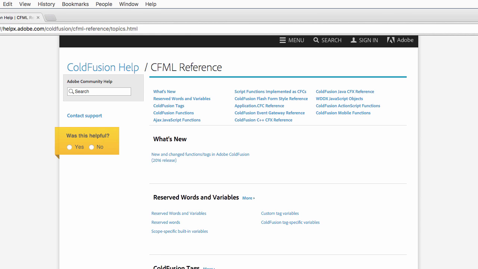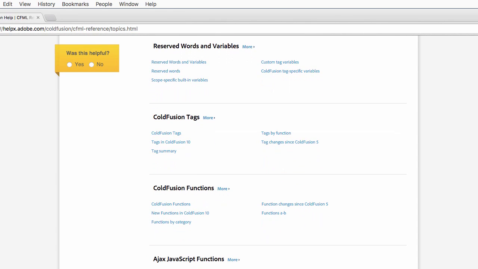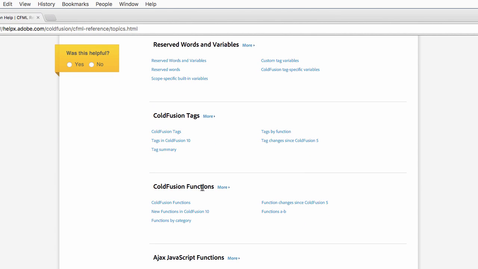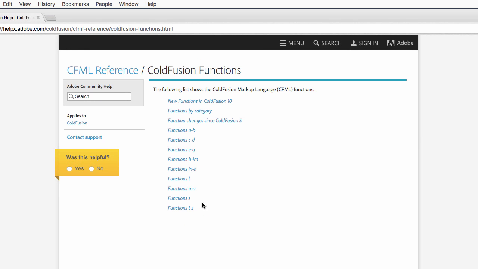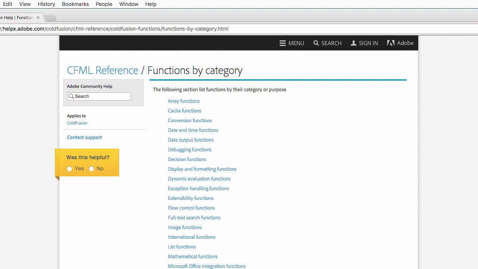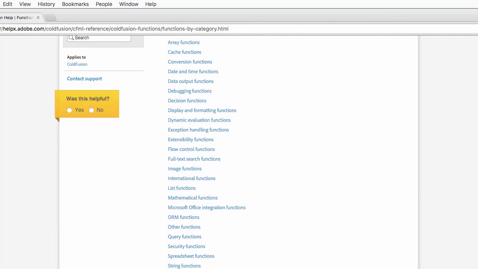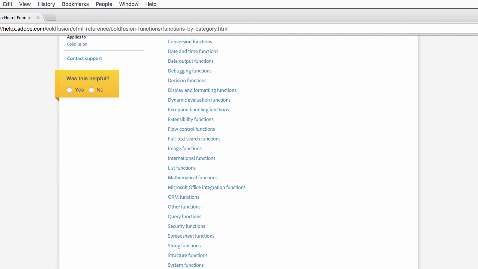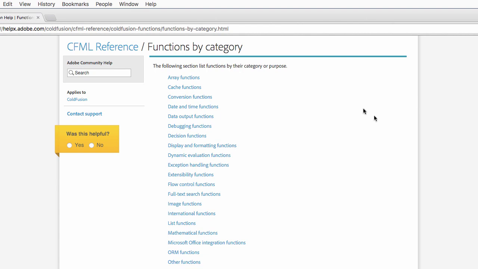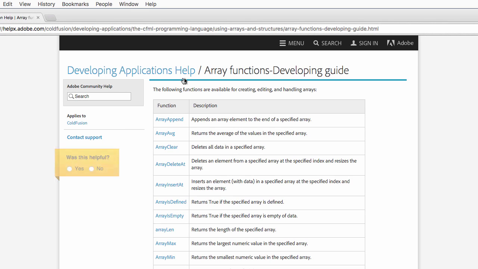And just below the tags, you have the same thing for the ColdFusion functions. So if you click on ColdFusion functions, you can access an alphabetical listing of all the functions of ColdFusion. You can also access the functions by category. And you see that there are a lot of ColdFusion functions here that are sorted in a lot of categories. If I take the first category here for the array functions, you have a list of all the array functions of ColdFusion. You will learn later in the course what an array is.